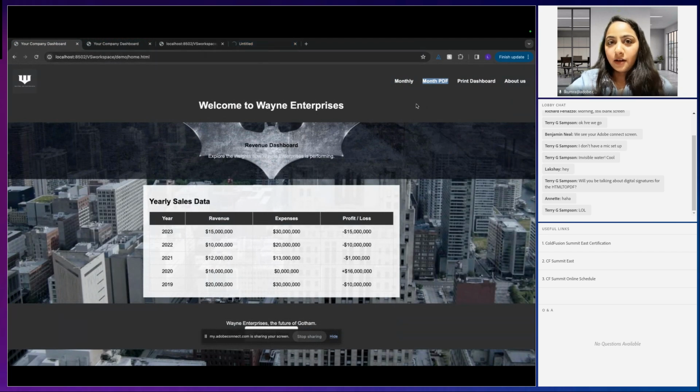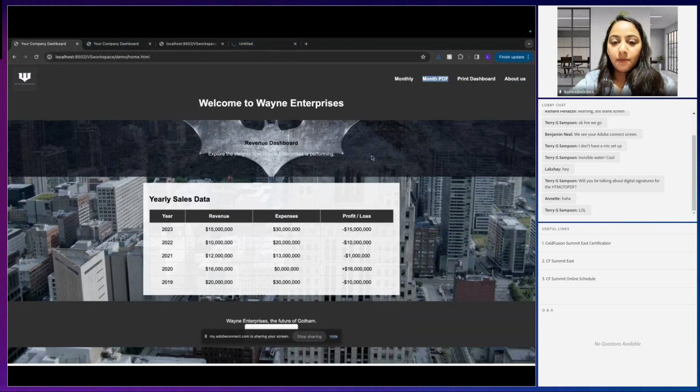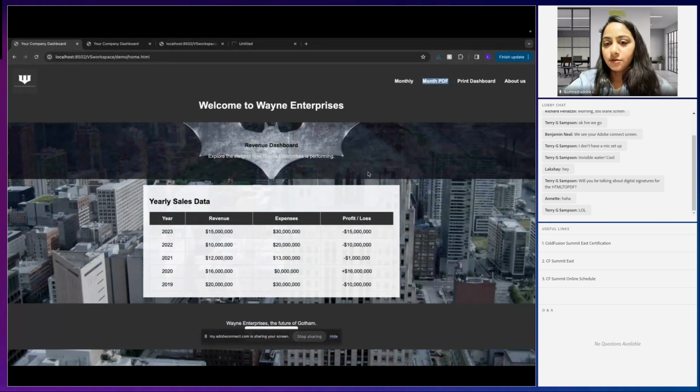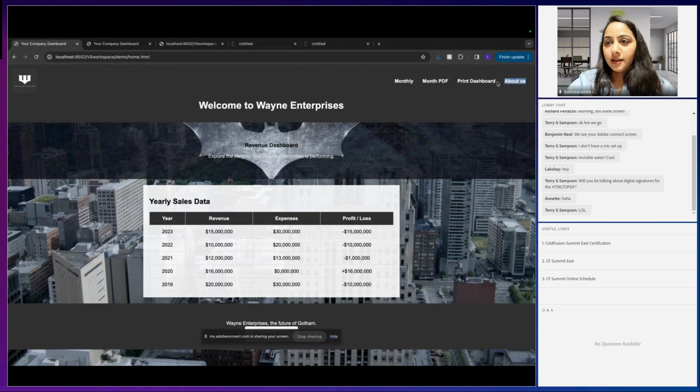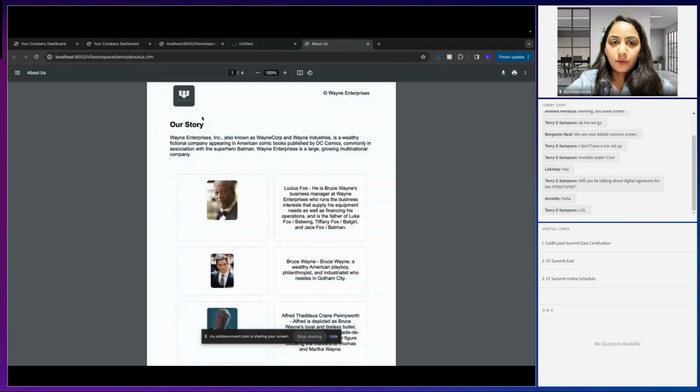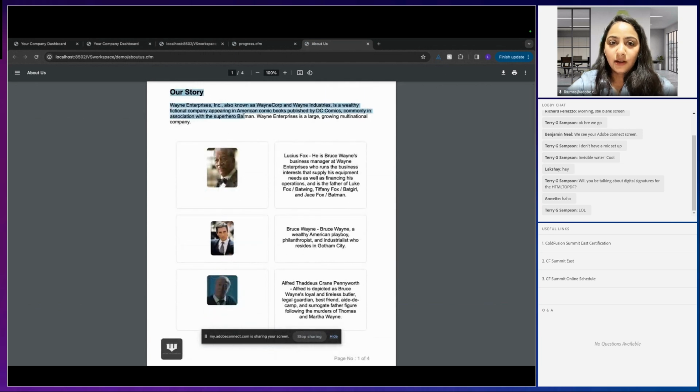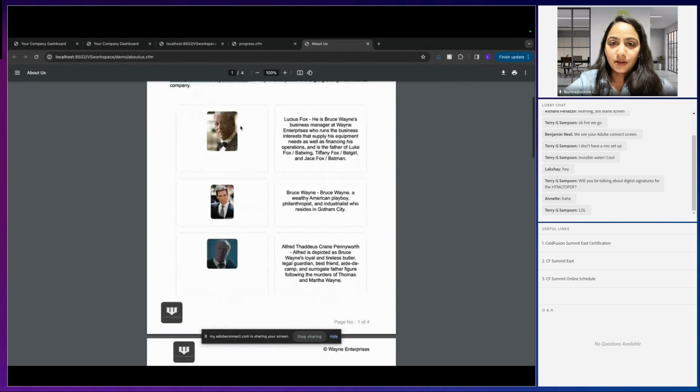By the time it is getting converted, for example, I want to share my company details with someone. I can just go to this About Us page and check what my company is, who the CEO is, and everything about my company. So this is my about page. In the about page, you can see we have a header with the Wayne Enterprise logo. We have Wayne Enterprise written in my header, and after that my story is there, my company's story.